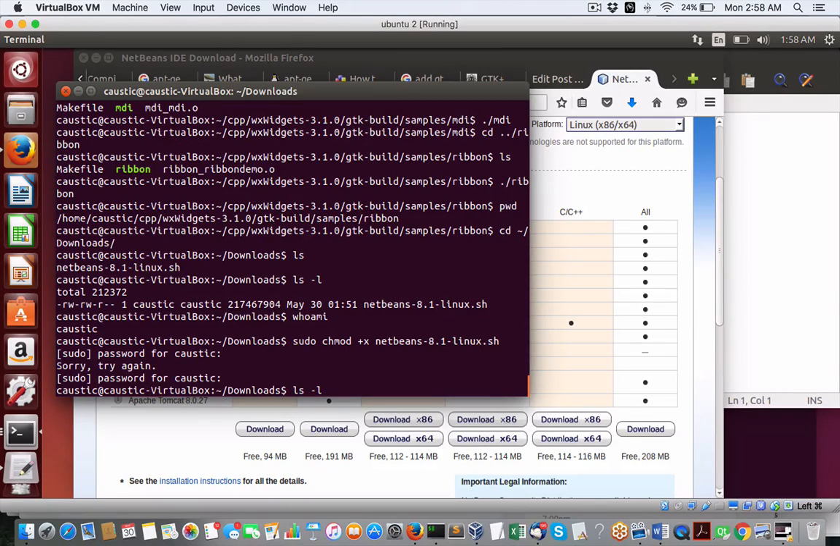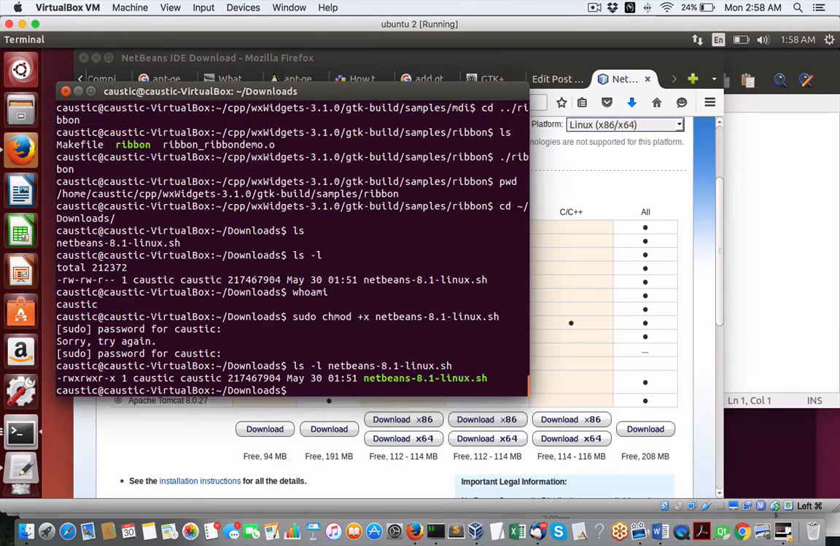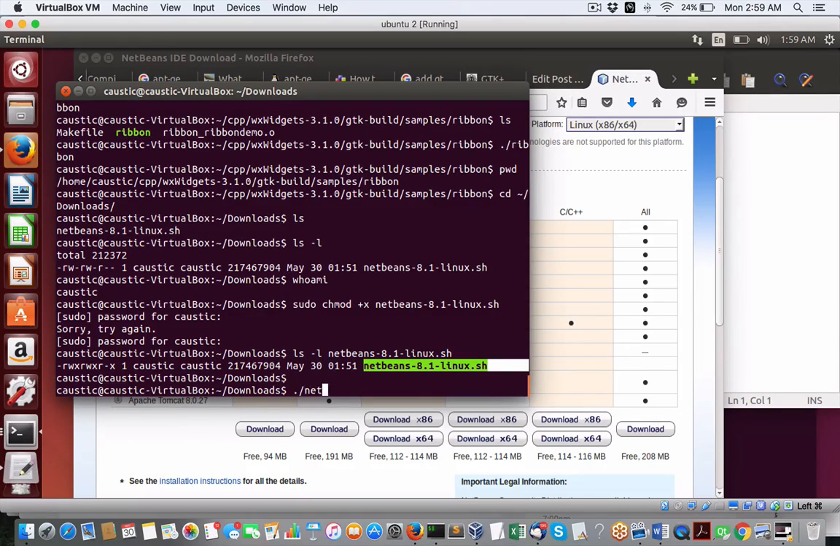Okay, if I look at the permissions, remember here in the chmod I've added the x for executable. So guess what? Now we have the x. This wasn't here before. Now we have executable, and in this Ubuntu it turns green, which means it's now executable. So I can run it.